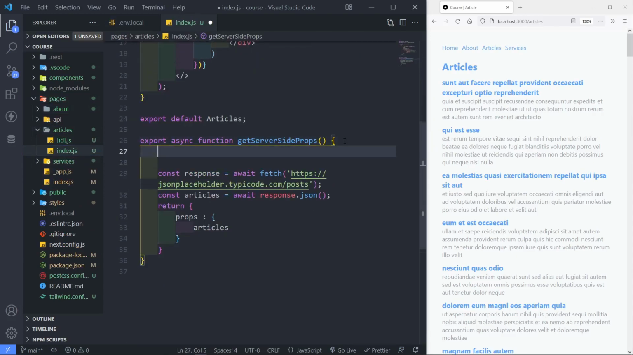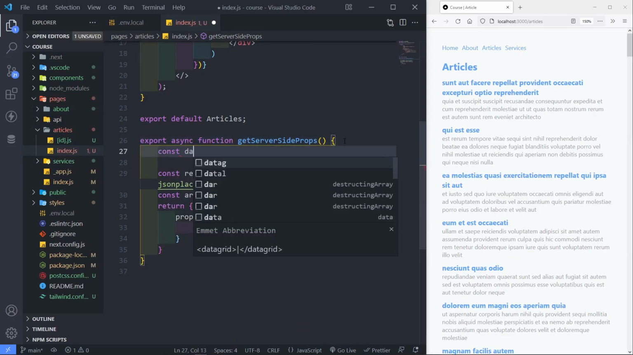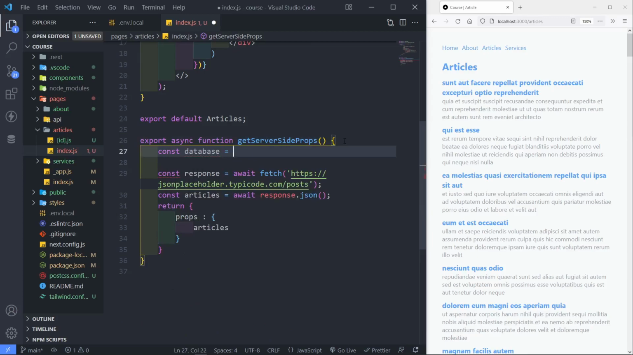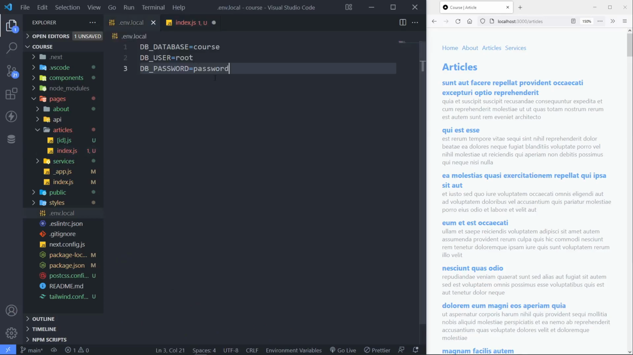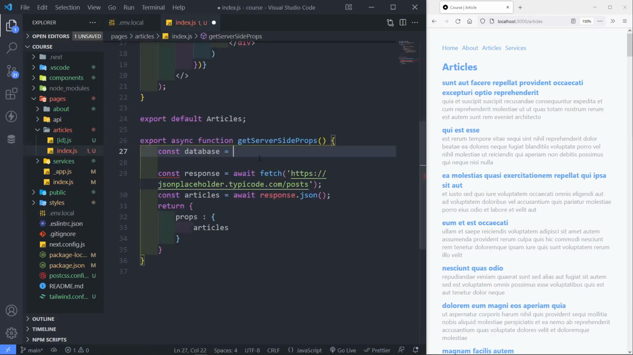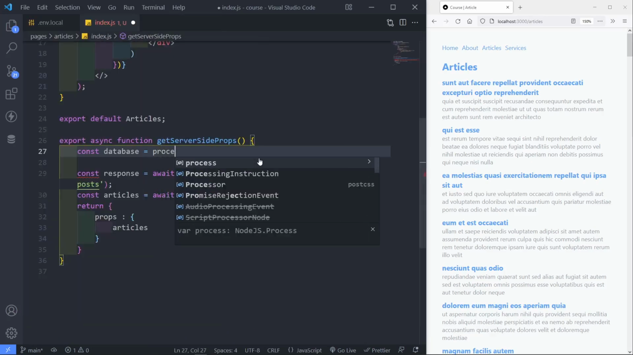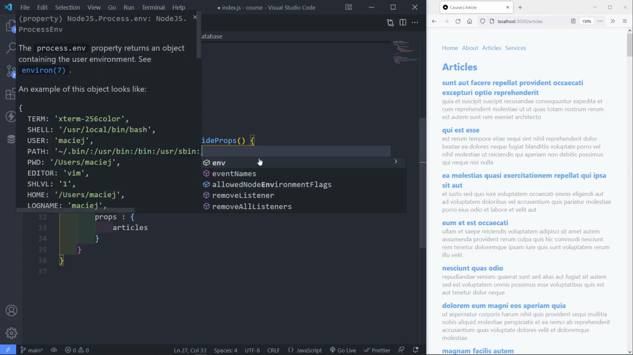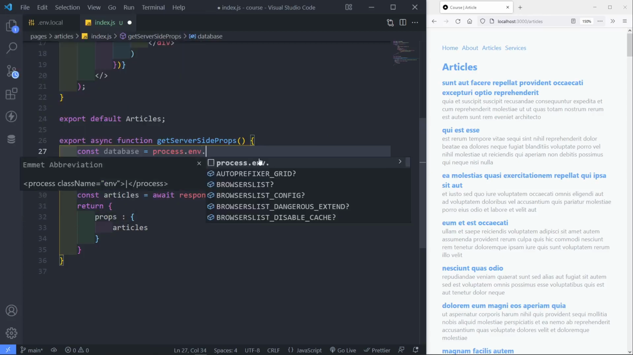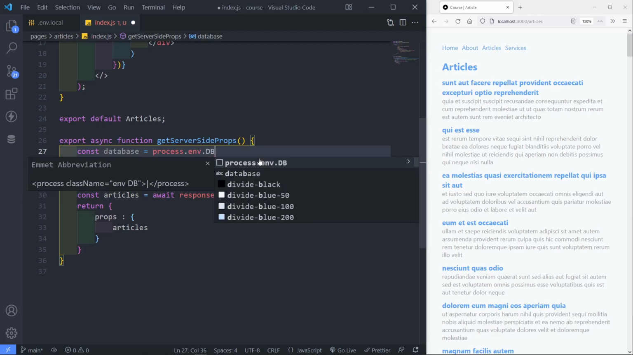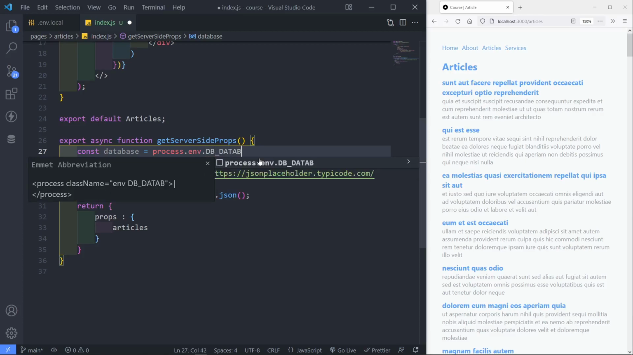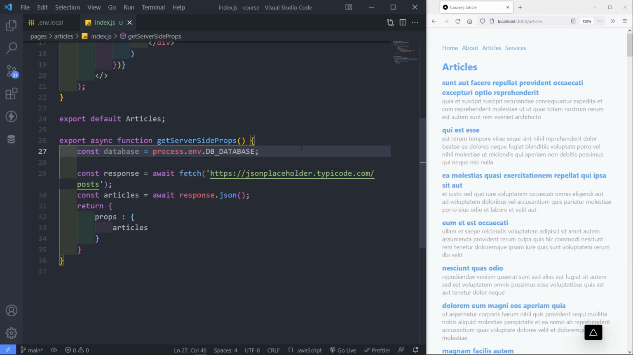In here, let's quickly create a variable called database. In order to access this variable, all we have to do is say process.env, and then add the dot notation for the name of the variable. In this case, this will be DB_DATABASE. So now we access it.